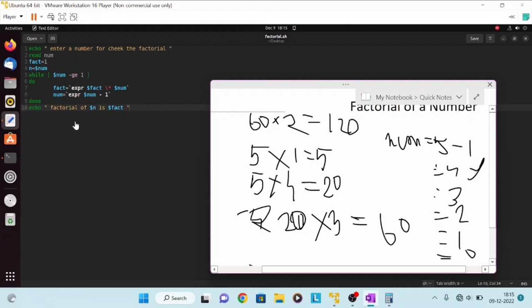Okay, then again control will go to the loop. Here it checks whether num is greater than or equal to 1. No, the condition is unsatisfied, or you can say the condition is not matched, not true. Then it will not execute the underside of the loop. It will simply echo the factorial of the value of n.